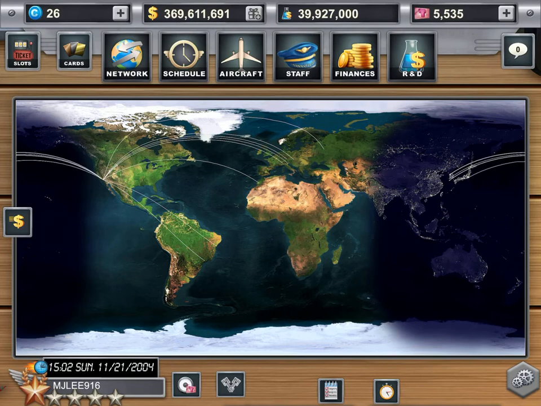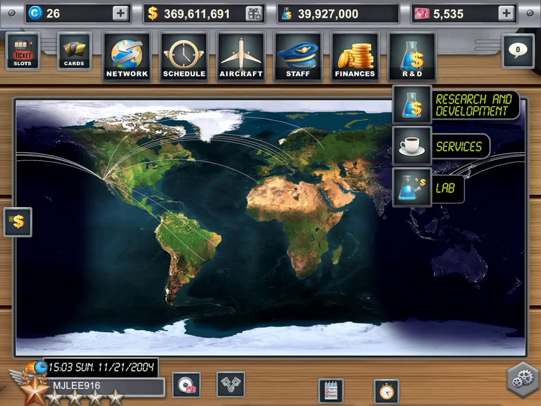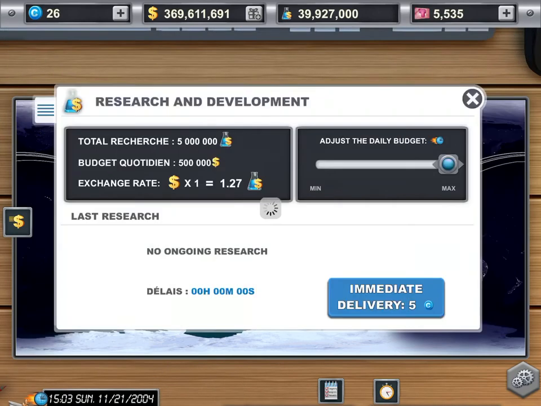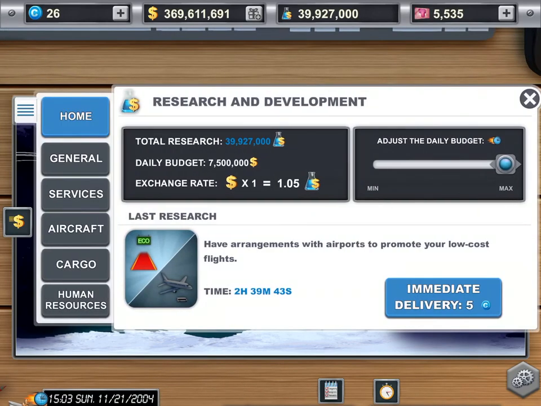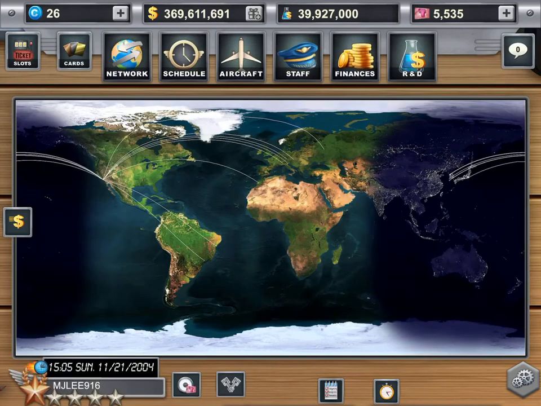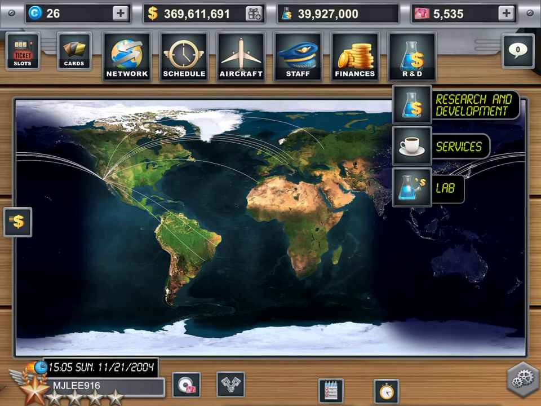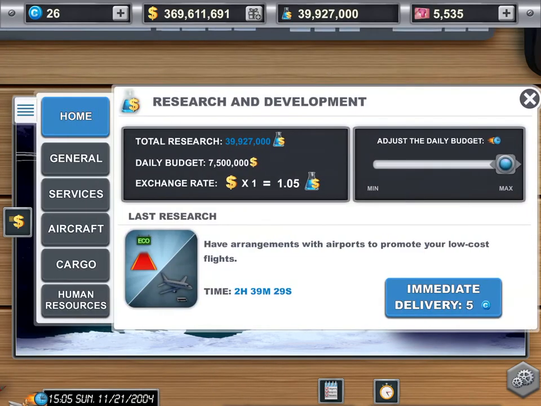So let's talk about first how you adjust your R&D budget. Now they walk you through this a little bit in the early game because it's an agenda item, but just in case you forget, the way you actually adjust how many dollars you invest in R&D every day is this little, sorry, I'll show you again. When you open up R&D, click on research and development, and it's this first home tab. You have this slider in the top right here, adjust the daily budget.